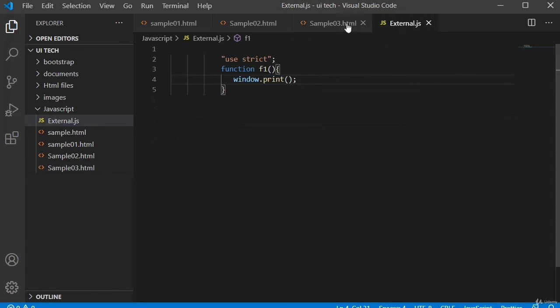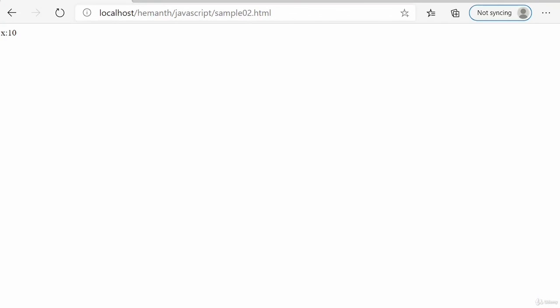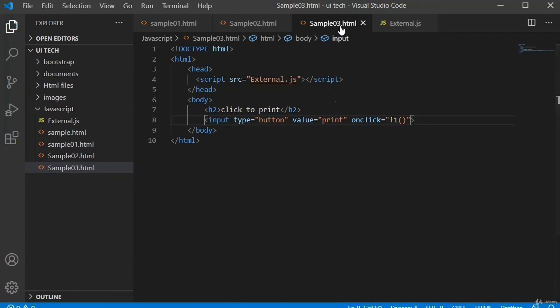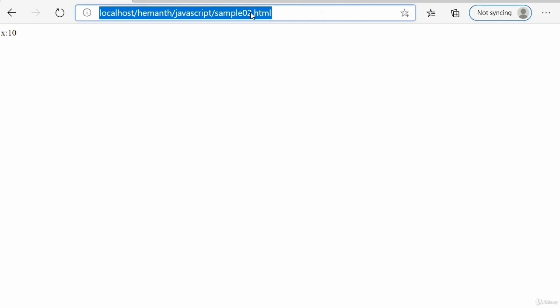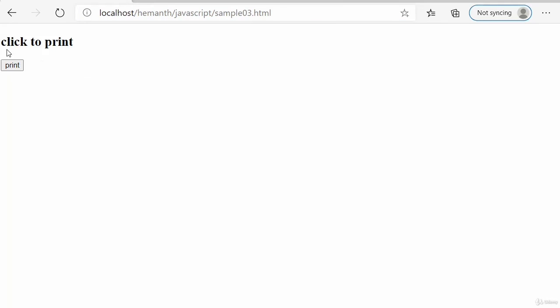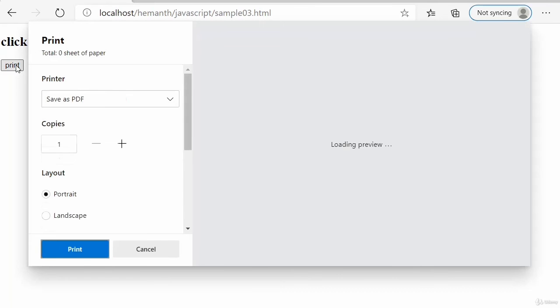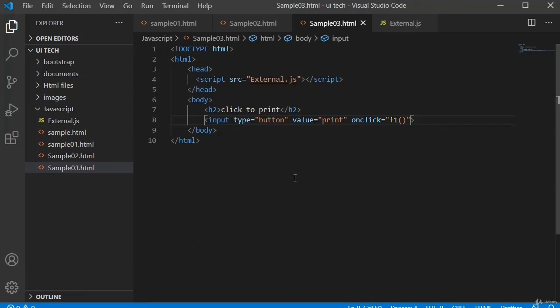You have to save external.js also. Now we are calling the f1 function from this external file. Go to our browser. Our web page name is sample03.html. Yeah, click to print. I'm clicking on print. Yeah, my print window is opening from my browser. That means whatever the logic I have written is working.